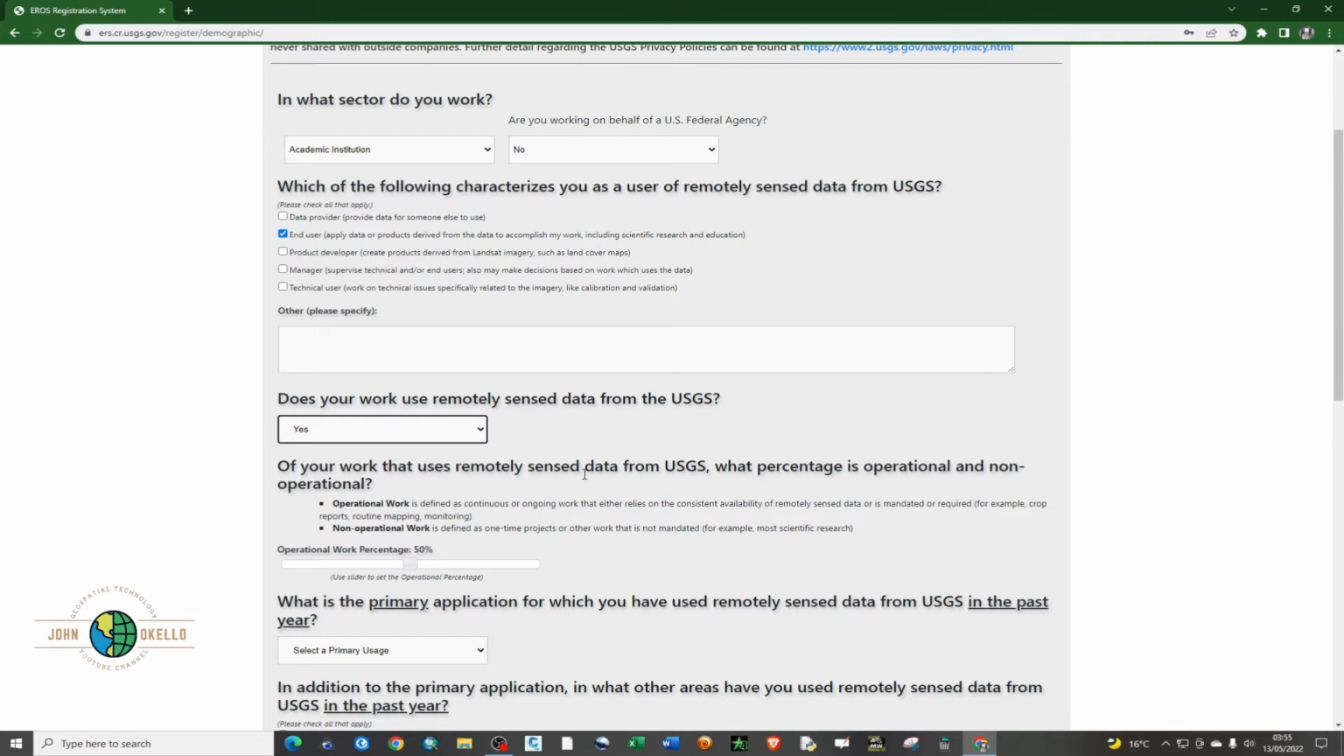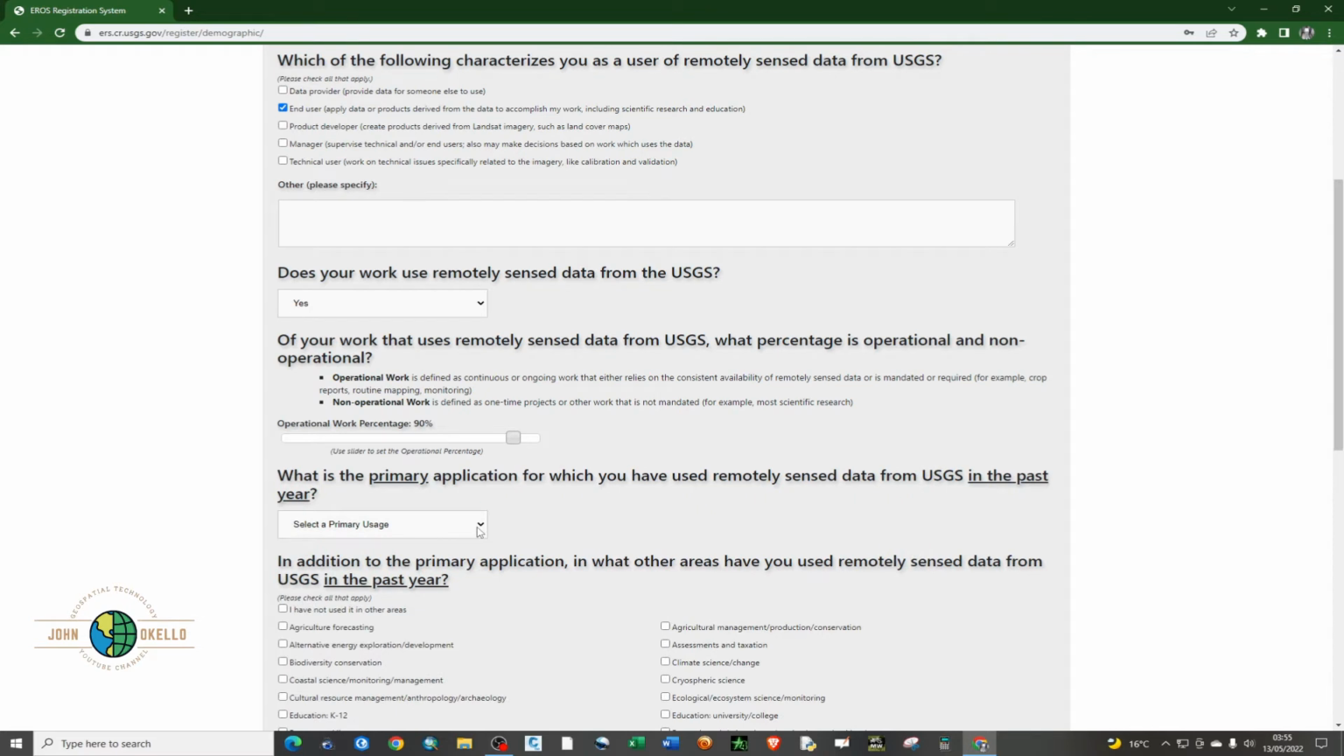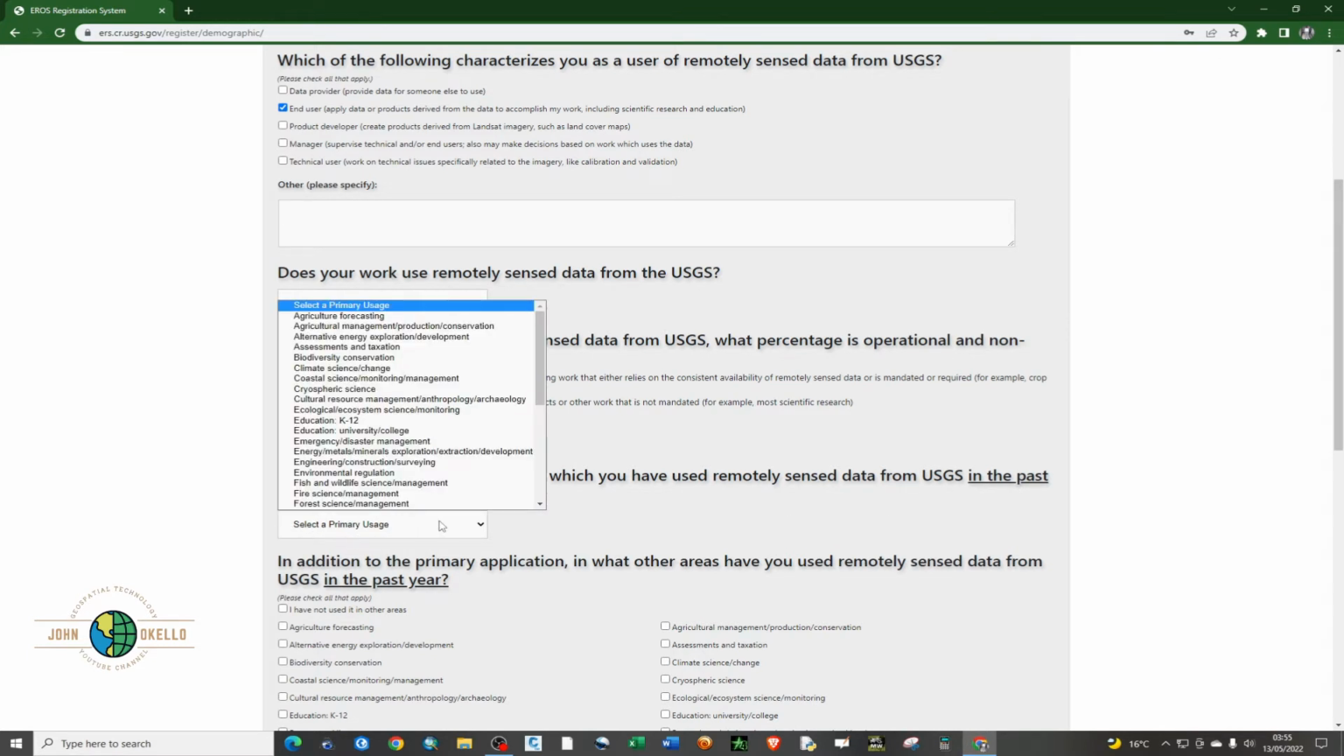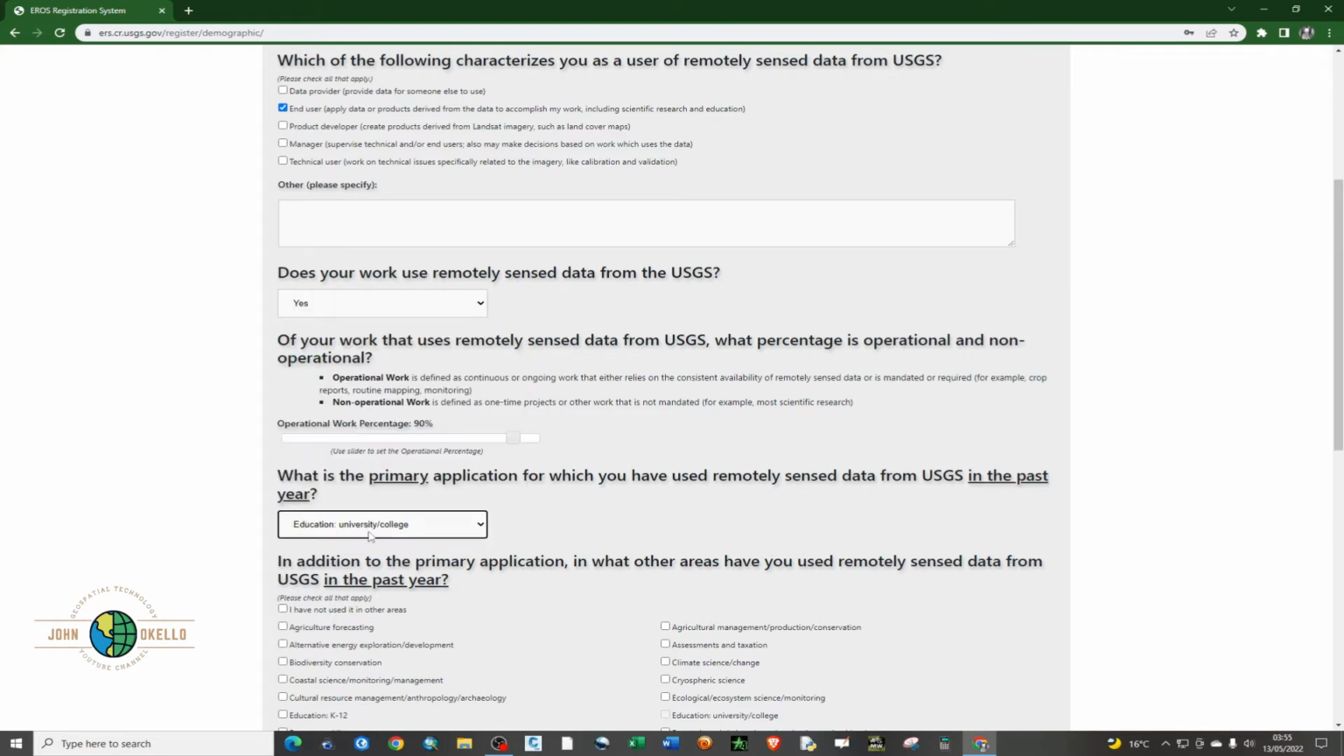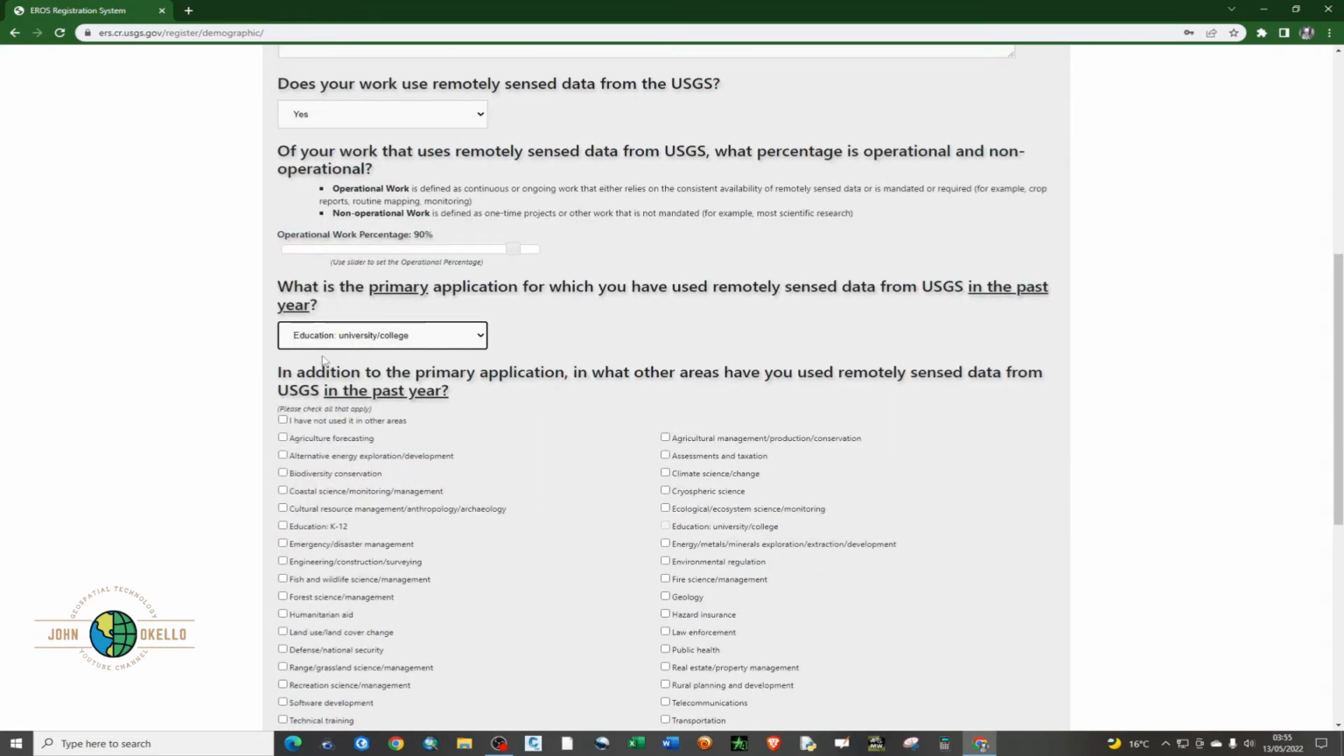If your work uses remotely sensed data from USGS, what percentage is operational and non-operational? So operational, just slide this. I think for my case it is about 90%. What's the primary application for which you have used remotely sensed data in the past? I think you're going to choose education, university, college.